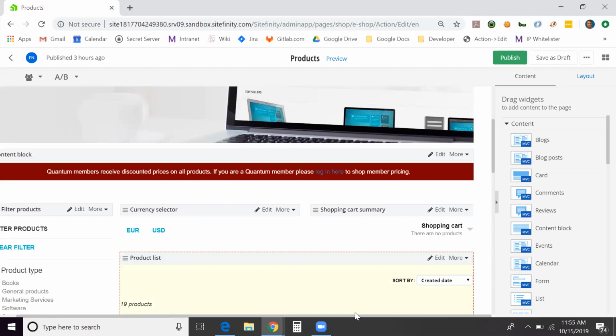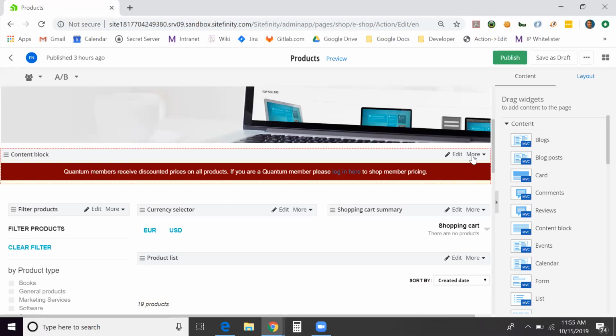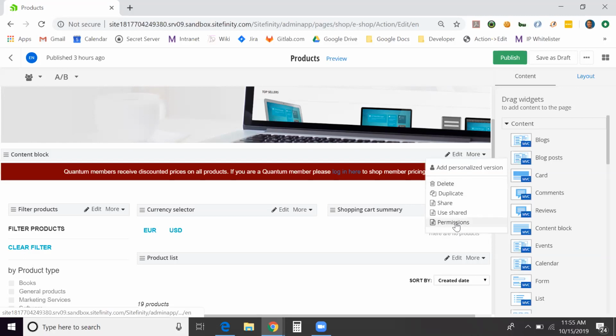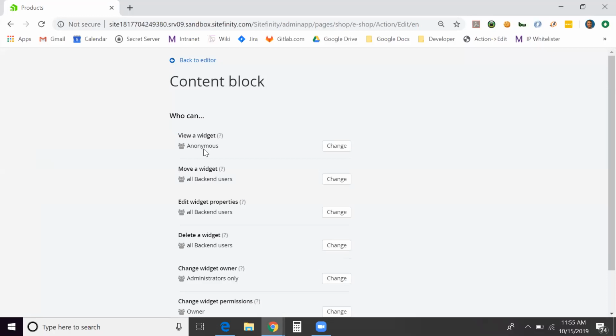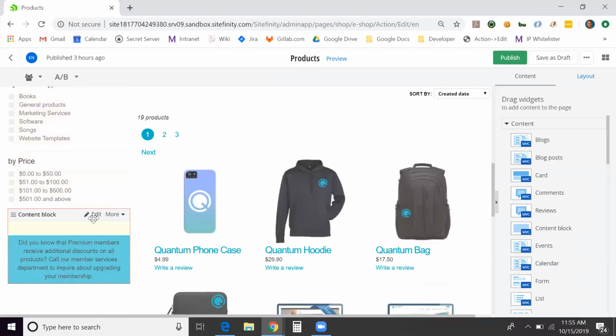Yeah. And so if I go here, you can see, I'm going to just show you with one. This More button shows me the permissions. And I can say for this specific content block, who can view it? Only anonymous can view it. What does that mean? It means if I've logged in on any role, I can't view this because I'm no longer anonymous.